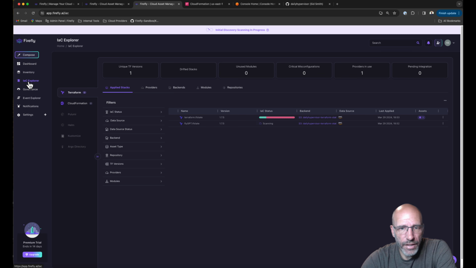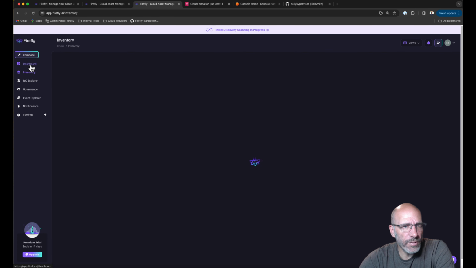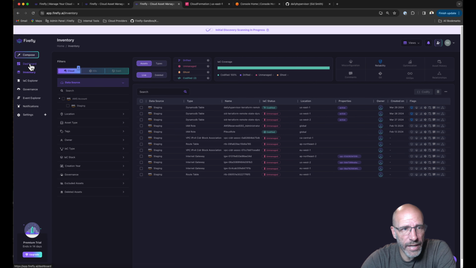If I look at IaC Explorer, it's already looked at some state files. It's examining one right now. So it's starting to do its thing. This is a very small test environment of mine. We're going to deploy some more resources in. But for now, we're going to let Firefly do its thing, and we'll come back and check on it in the next video.